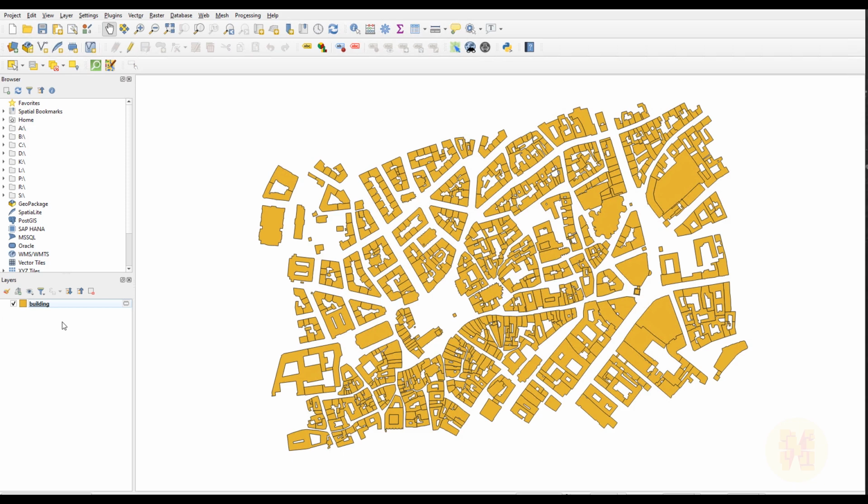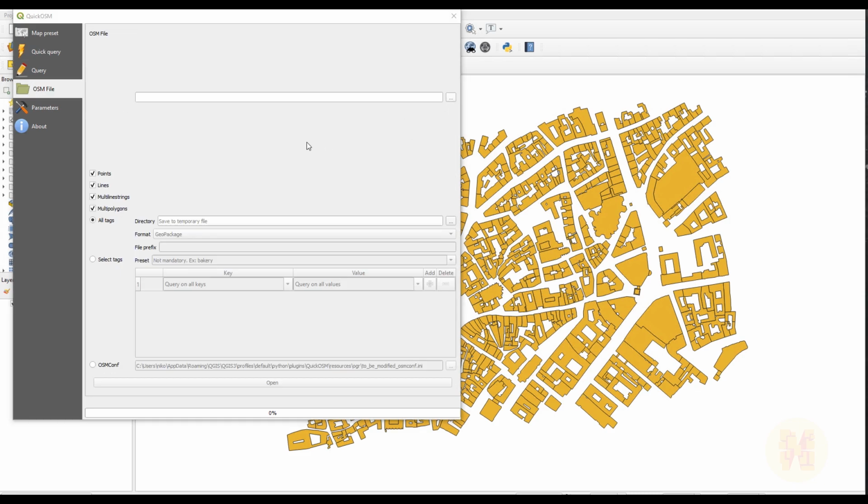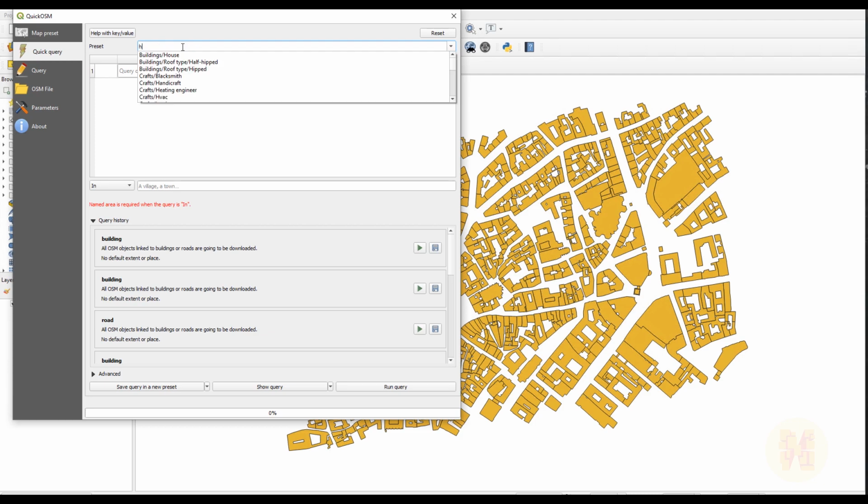Now I can do the same thing again for the roads. For example, I will go to QuickOSM. Again, the same file. You can do it at one time. You don't need to close it and open it again, but I will do it for you guys. I will go to the quick query, and we need the roads. For the roads, we need the highways. But we need all the highways actually.